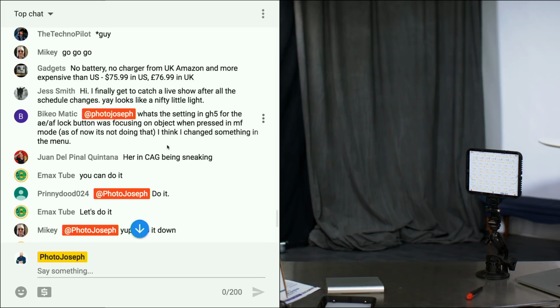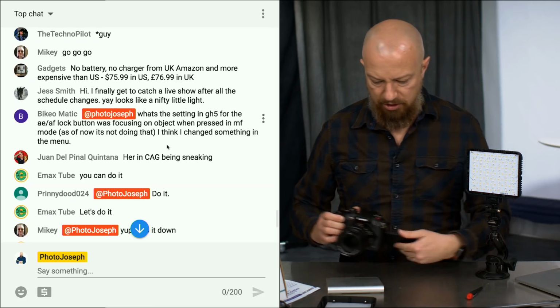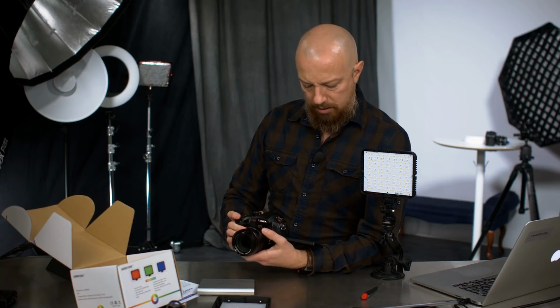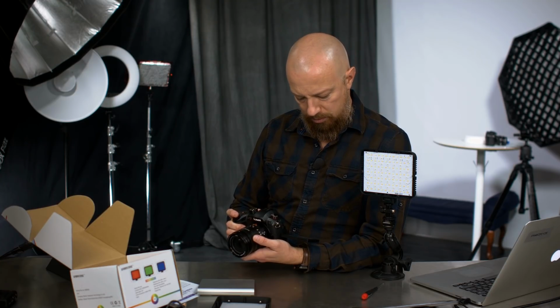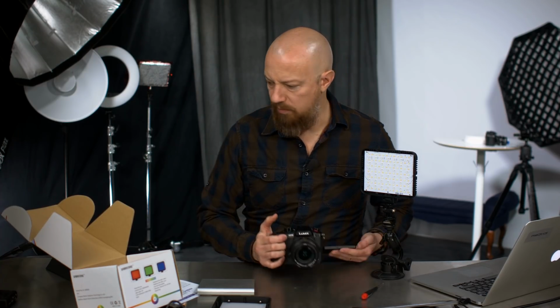I thought that was the default setting, but let's just see. This is the S. It's going to be the same as the GH5S here. All right, let's see here. I'm in manual focus mode. Oh, maybe not by default, because this one's not doing it. Okay. So let me see here.